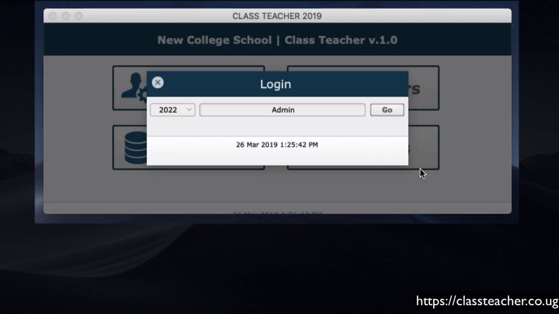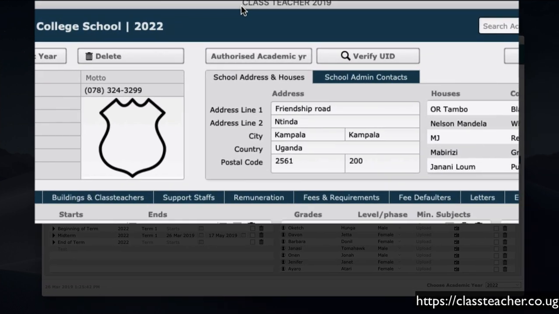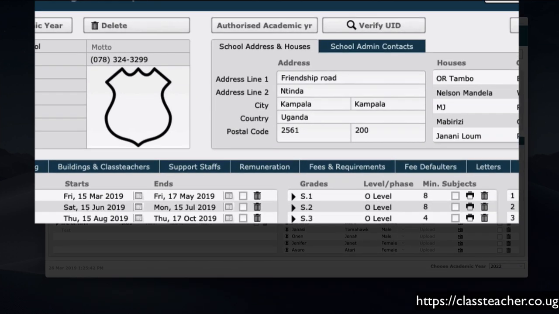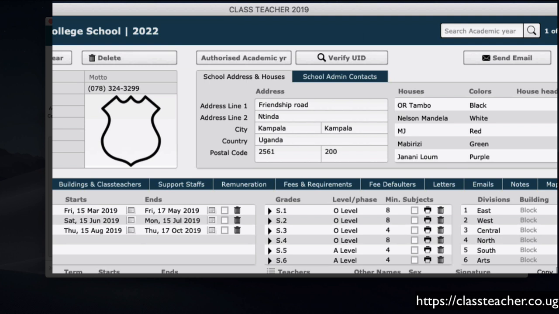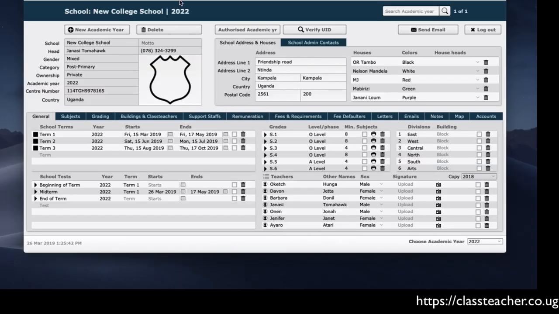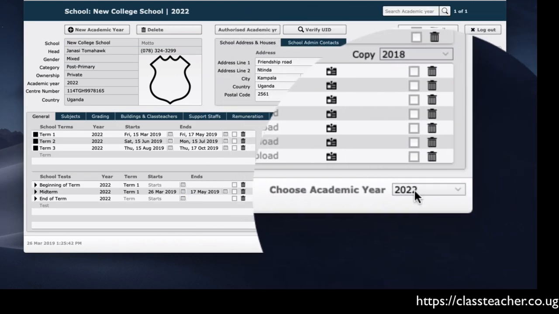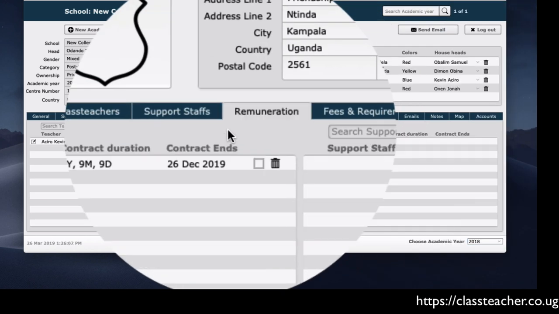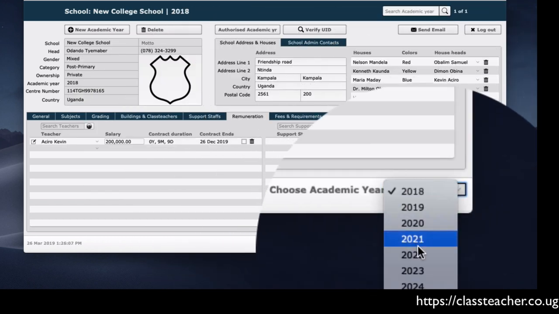You would most probably log in as a teacher because you will be a teacher adding the marks. Now I'm logging in as an admin simply because I don't want to log in as individual teachers and add those marks. When you're an admin, you can access all the other teachers. So let's go to the academic year, 2022. And as admin, you can move to any academic year you want. I prefer to stay in the future.